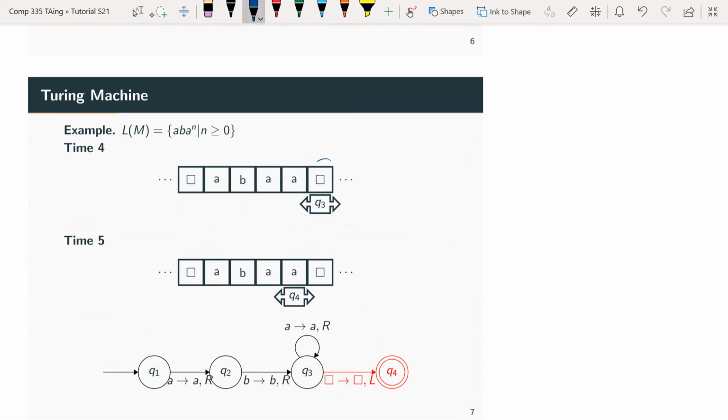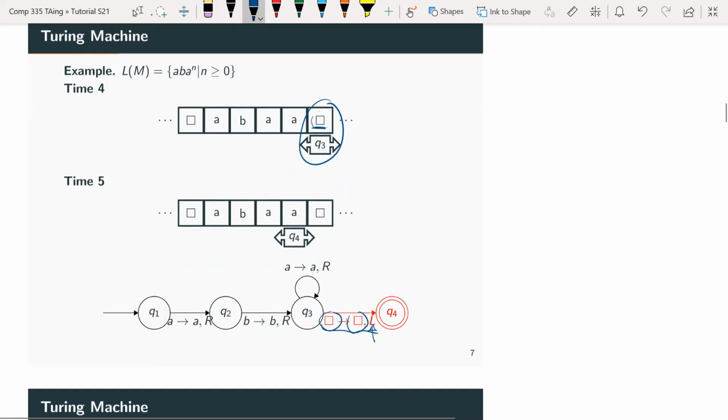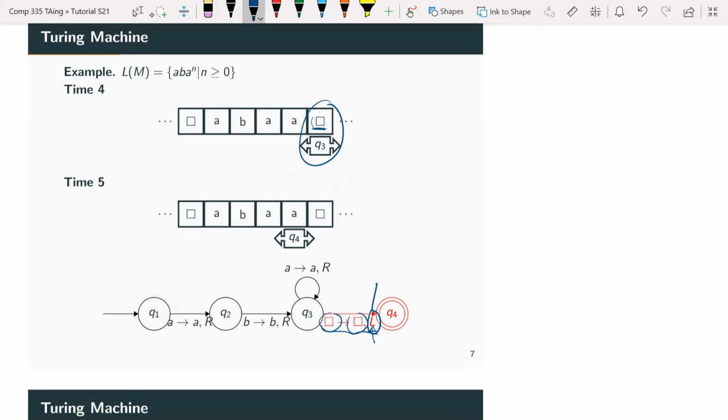So I'm back to Q3, but now I'm no longer reading an A. Now I'm reading a blank, and the blank tells me that I finished reading my string, right? So now I can use this transition, which says I'm reading a blank, I write a blank, and I go to the left. This, just FYI, doesn't matter. It could have been left or right. It doesn't matter where you finish in terms of your pointer. It just matters that you finish in a final state. Okay, so here I finished in a final state, and so my input string is accepted.